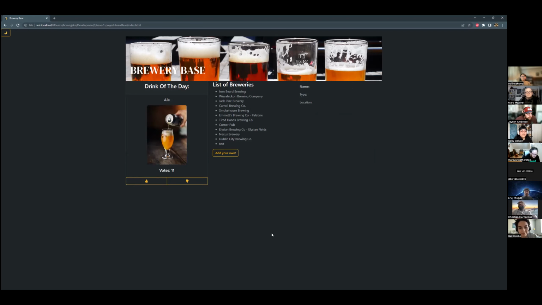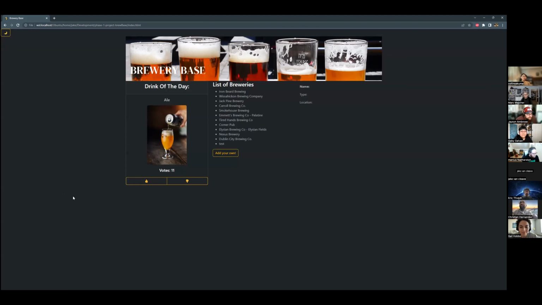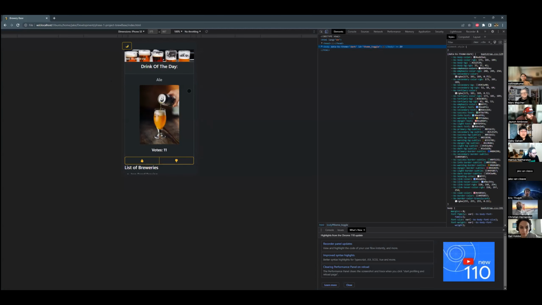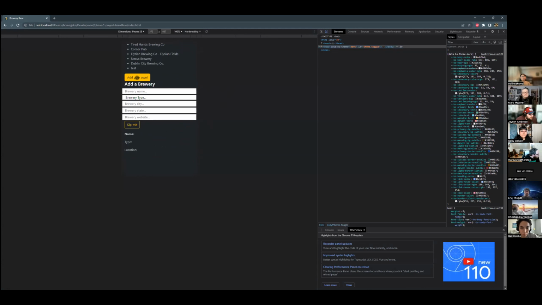And then we also have the light mode and dark mode toggle up there. And it's all responsive. You can see it on different devices. This is on an iPhone, and the stuff still opens and closes.